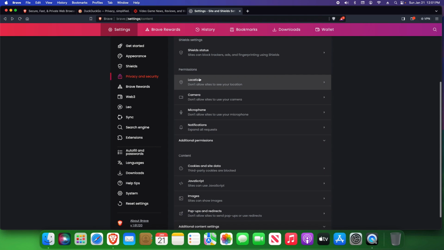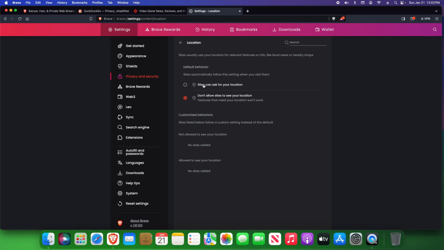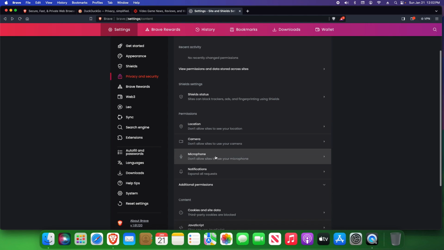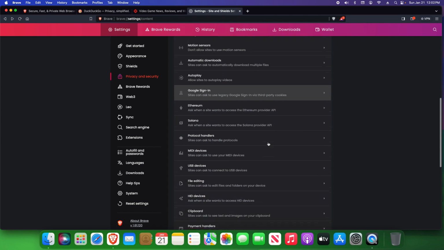I would go through and double check all of these options, but especially make sure on location, camera, and microphone, these are very sensitive information. And so if you come in here, I would at least set it to don't allow unless you have a specific use case for it for each one, just to make sure these are not being accessed by websites you're visiting. But again, you'll want to come down here and just view every single option.